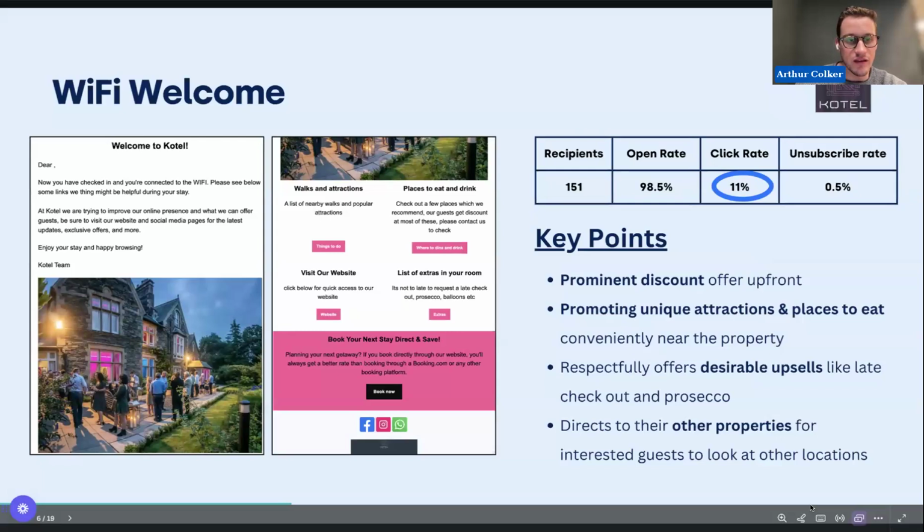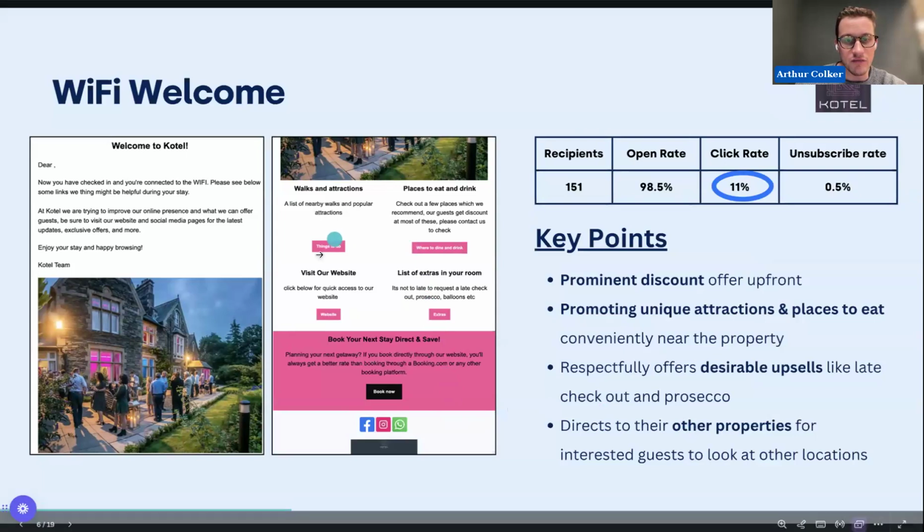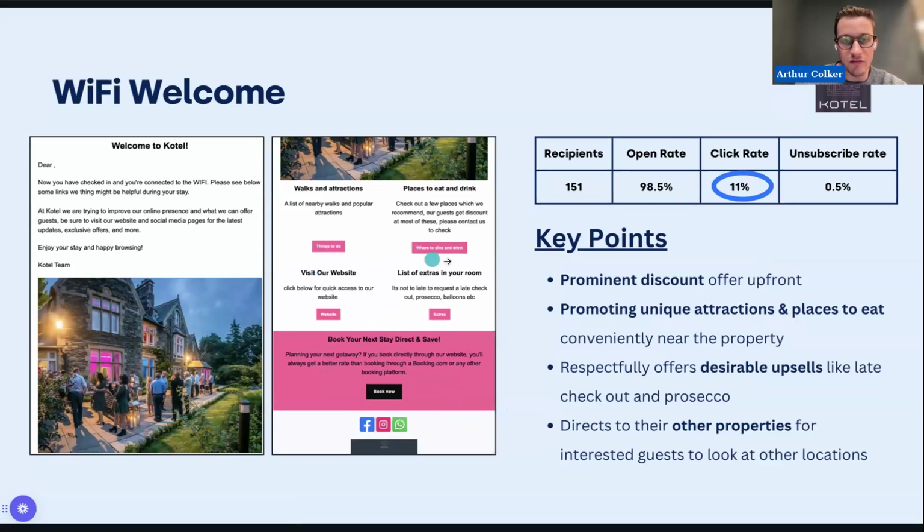So what you can see here is they are leading right with their key links. First things to do, where to dine and drink, visit our website, list of extras in your room. So they've customized these links. I'll show you how to do that. And then finally, we have this built in: book your next stay direct and save.